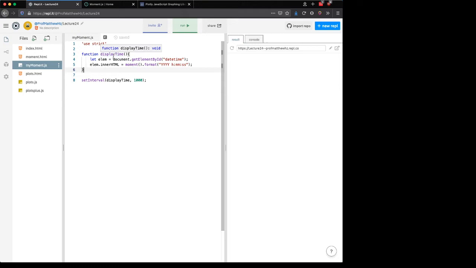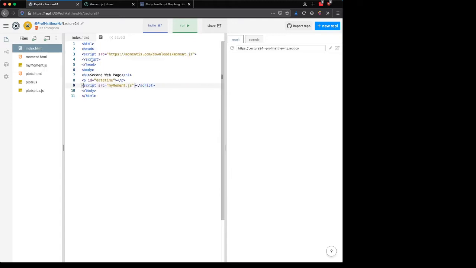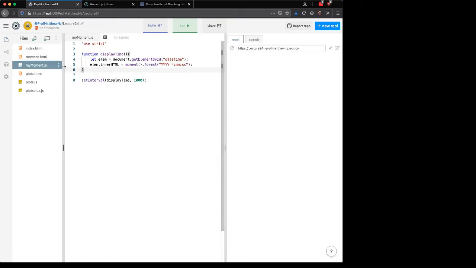I named it display time. It's going to get that date time element. Remember that in the code here, I have a paragraph. I named it date time. That ID is date time. So the way we get an object equivalent to that in JavaScript is by using document.getElementById, and then we pass in the ID that we have. Here I wanted the date time element, so I use the string date time. I assign that to my variable elem.